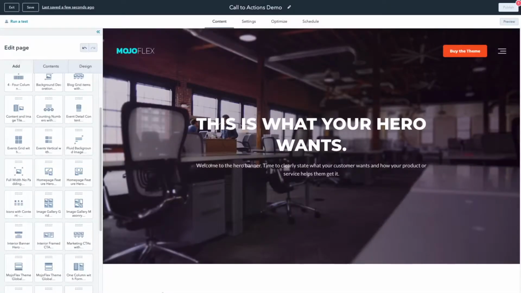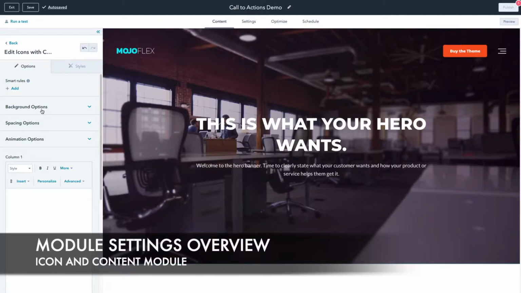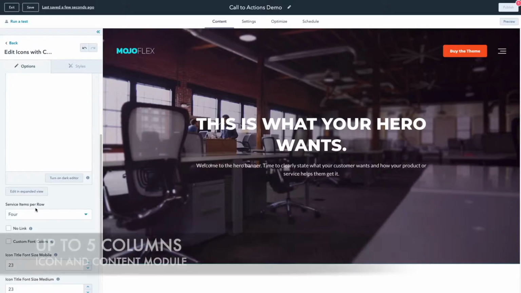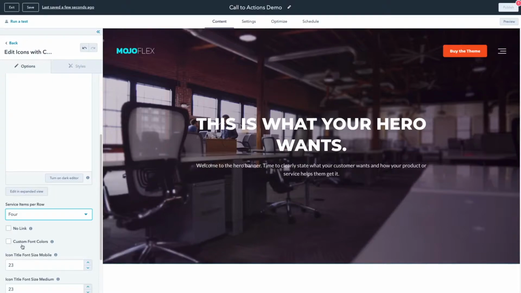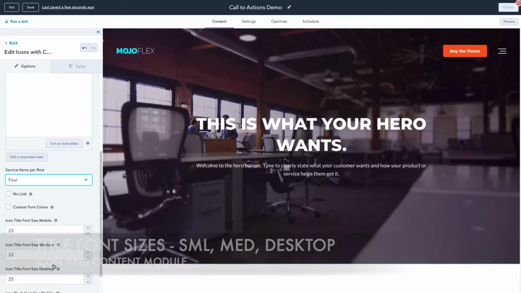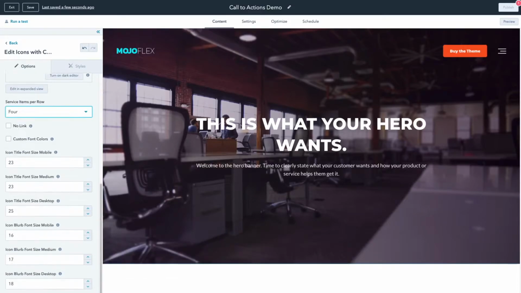On the left-hand side, we've got a list of modules that you can choose from. We're going to go ahead and pick the Icons with Content module, drag that on over, and then select the module. The settings that we have are background options, spacing options, animation options. We've got a rich text editor, service items per row. You can choose 3 to 5, no link, custom font colors, your title font sizes, mobile, medium, and desktop. We've got the blurb font size, mobile, medium, and desktop.